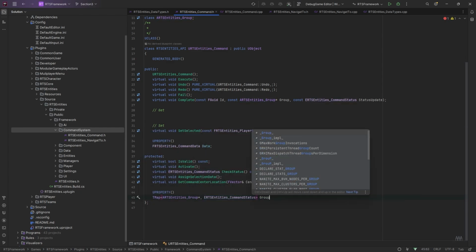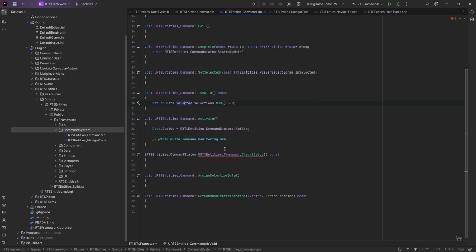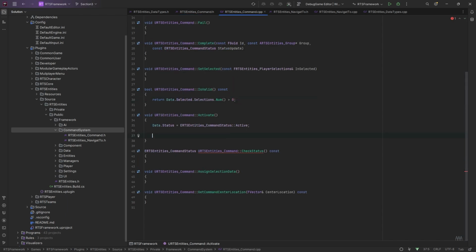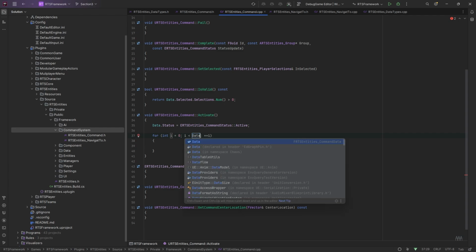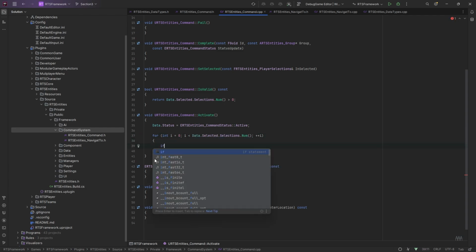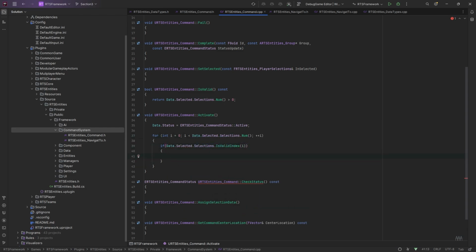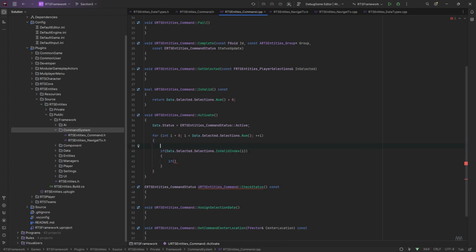So we're just going to keep a map of group to status. And then we can just iterate through that and check that they're all complete, and then we're done. So let's actually do this now. So it's going to be for the selected selections. And if that selection is valid, we're going to need some checks here. So let's just put some notes.